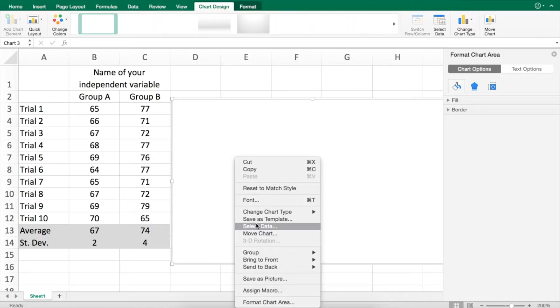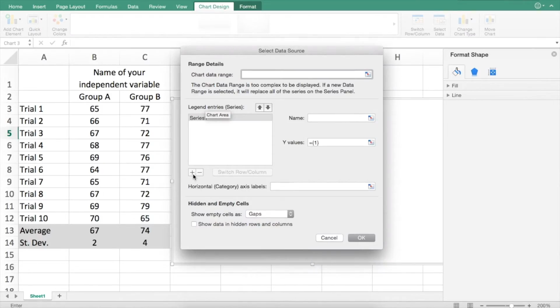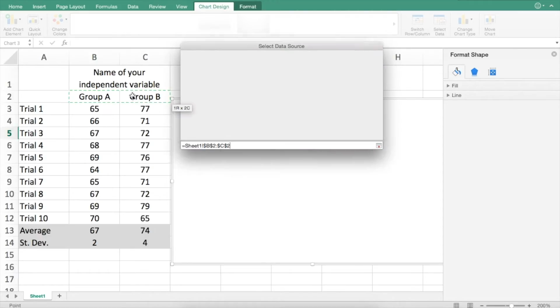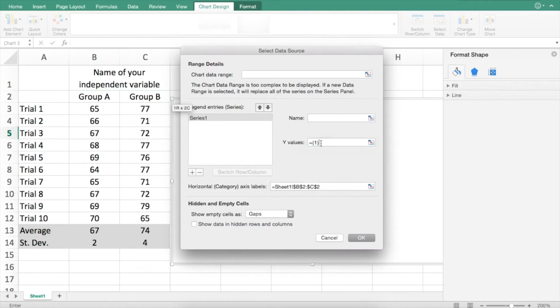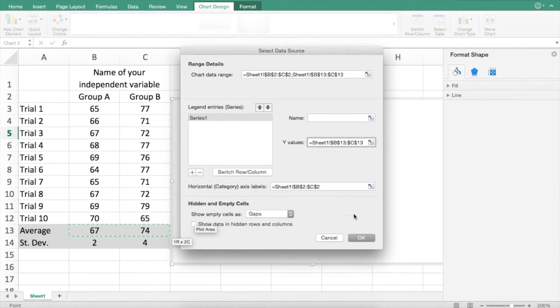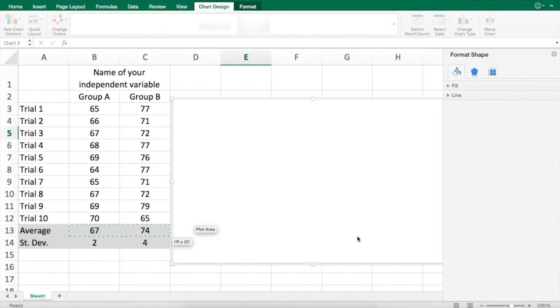I'm going to select the data, so I add a series and choose the cells that are my categories, right? So the two groups, those go on the x-axis. Those are my independent variables, and then the y values are the averages, which is the processed data for this particular graph.